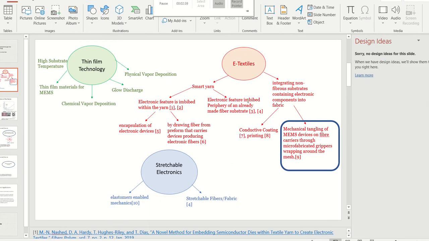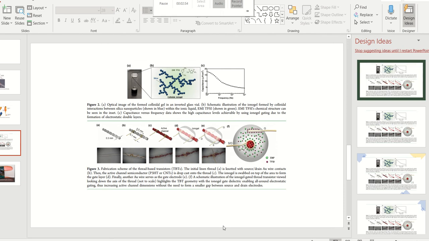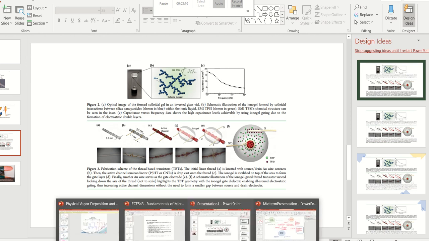The second way of implementing smart yarn is an electronic feature imbibed on the periphery of an already made substrate, and this is shown here. Another set of authors worked this out. This is a thread-based transistor, and the active channel semiconductor is drop cast onto the periphery of the thread.